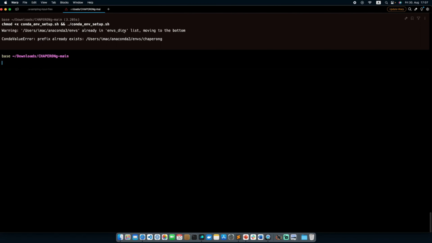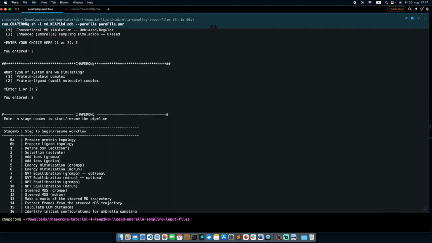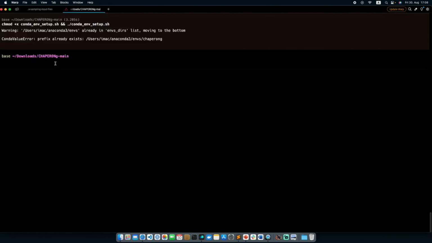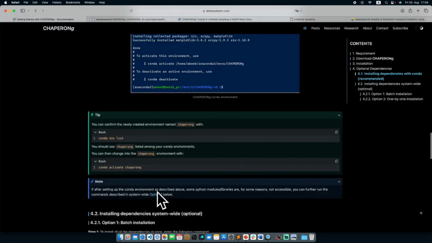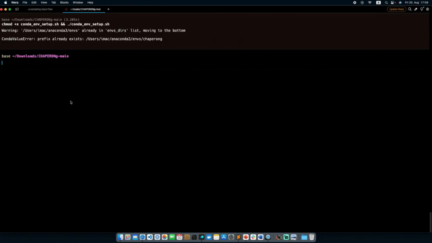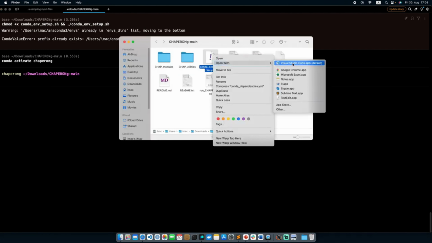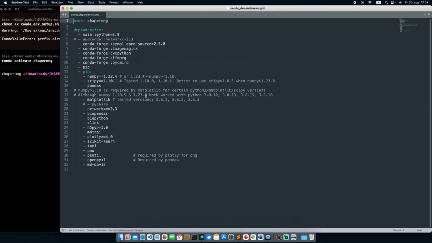So once this is set up, and you can see from here my conda environment has already been set up, you have to activate that environment. You can do that by using this command: conda activate chaperonG. Remember, in the YAML file, there is no Gromacs installed. There is no Gromacs installed.